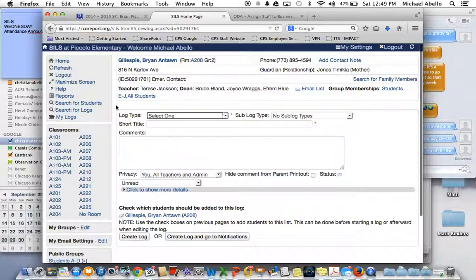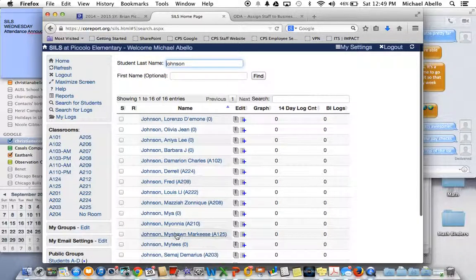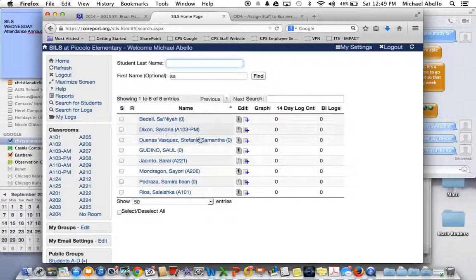Okay. Now, another way to look for students that may not be in your homeroom, you simply do a search for students. Last name, let's say we're looking up Johnson, and it's going to look up all the students with Johnson. Let's say I have a student named Samaje, and I don't remember really how to spell his name. I can do S-A for first name, and it's going to pull up all of the students who have first names starting with S-A. So you don't even have to type in the full name there to make a log.